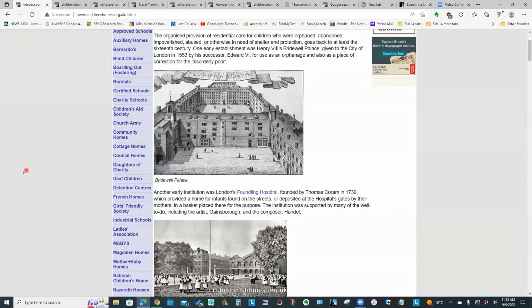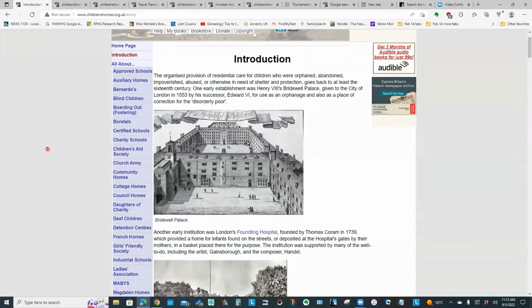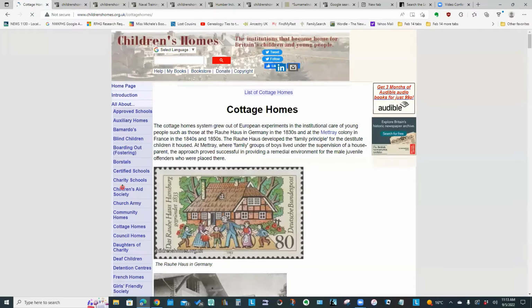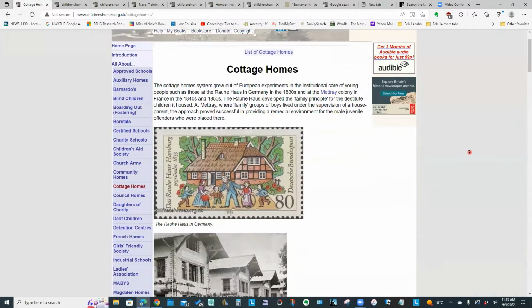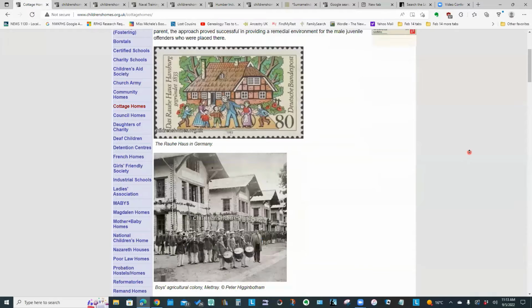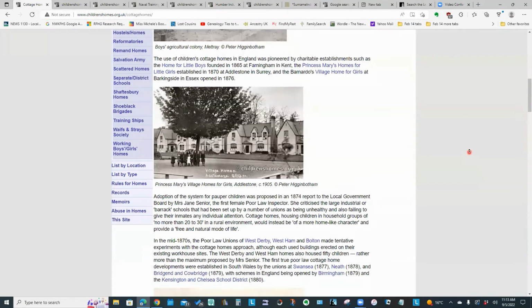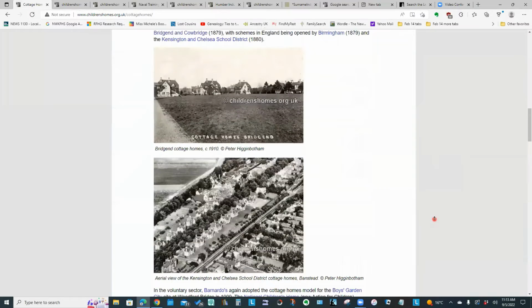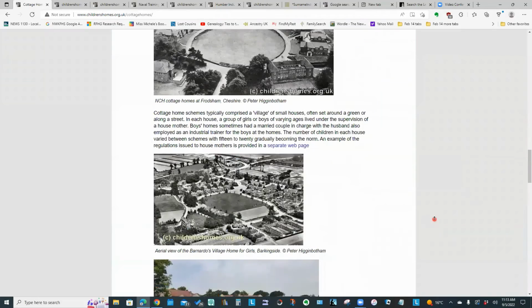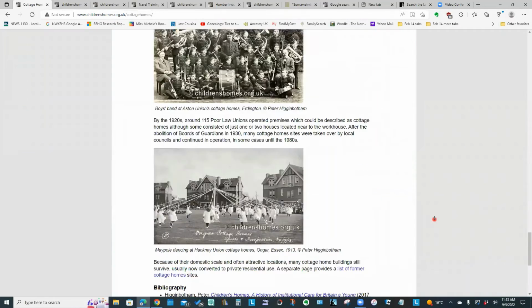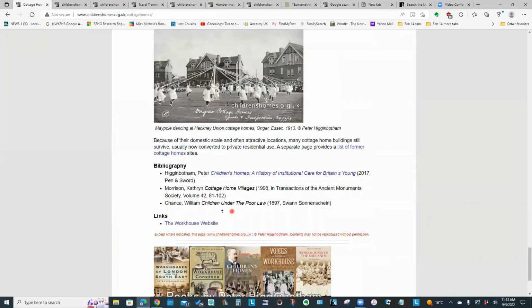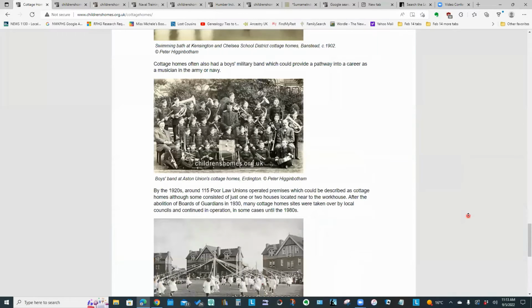And if we take a look at a typical page, for example, cottage homes under the all about section, we get an overview of what cottage homes were. There are all kinds of clickable links to more information within the article. You will see pictures, and I'll just scroll down to the bottom. You will see a bibliography.